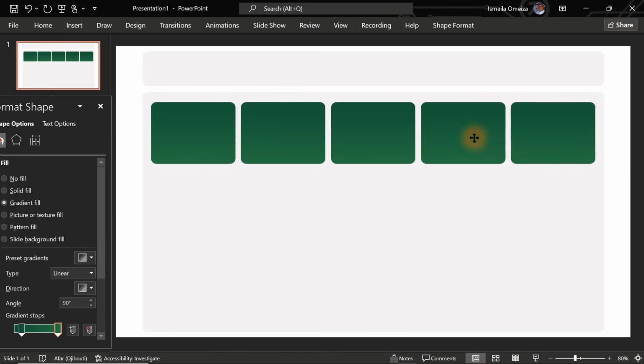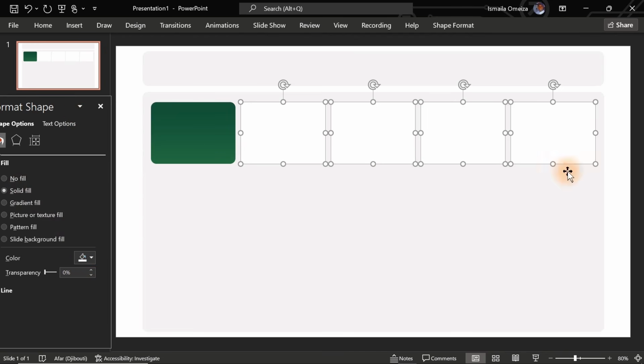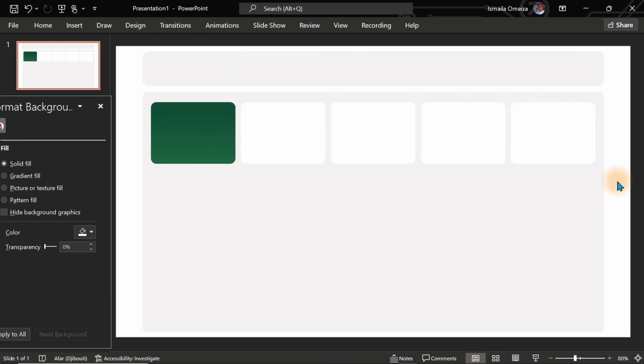So next again, I hold my control key and select these 4 of them. Then go over here and say solid. Then choose white color for them. So it looks like this. Can you see it now?